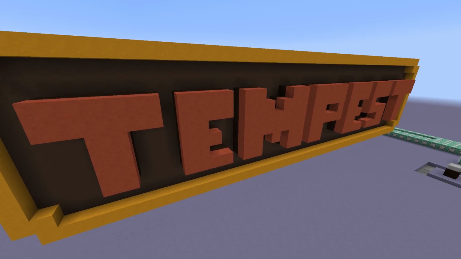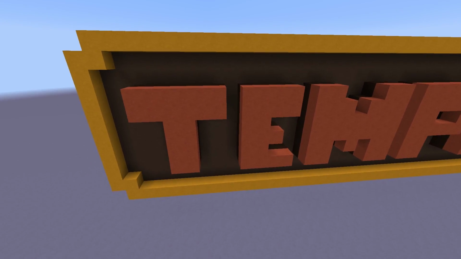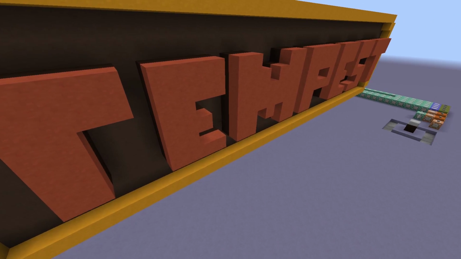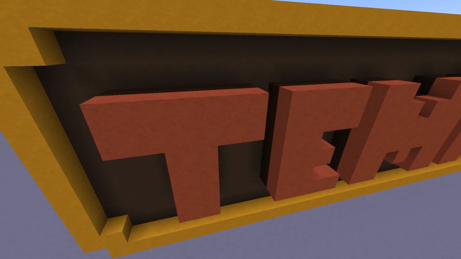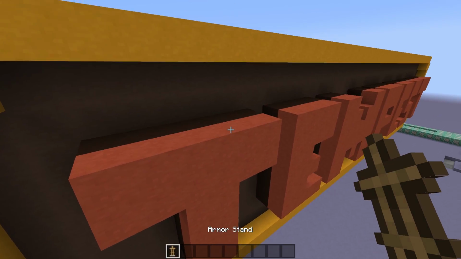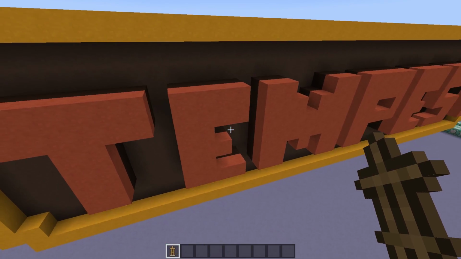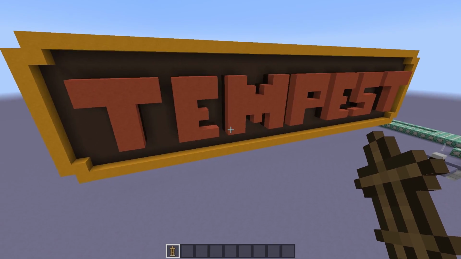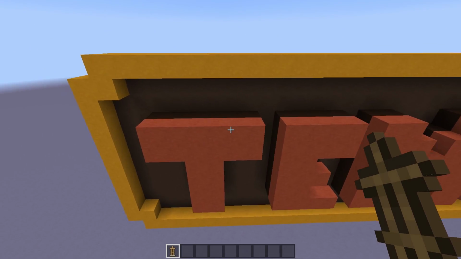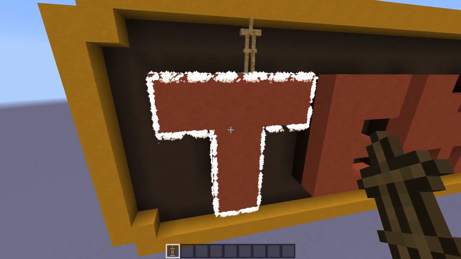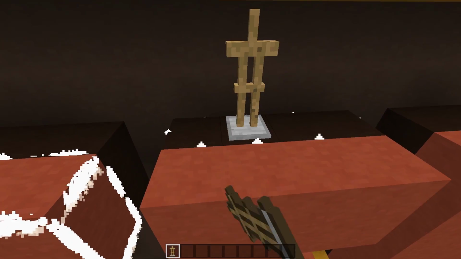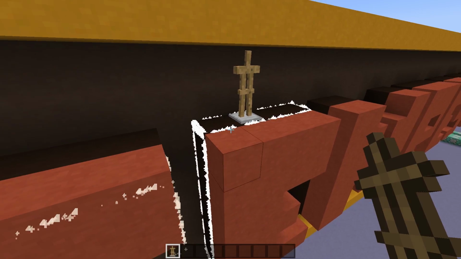The edge detection concept is exactly what you think it is. It detects the edge of something, which in this contraption's case is the edge of a specific block type in a structure. If I go ahead and place this armor stand on a letter in this word, which happens to be the word tempest for no reason in particular, you can see that the edges are perfectly outlined with a simple particle effect. That's not the only thing we can do with edge detection though.